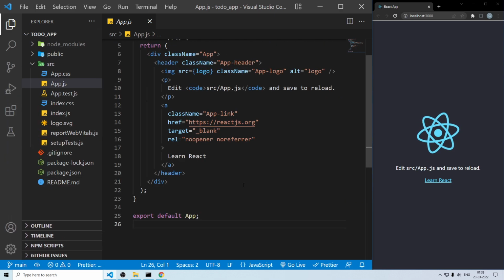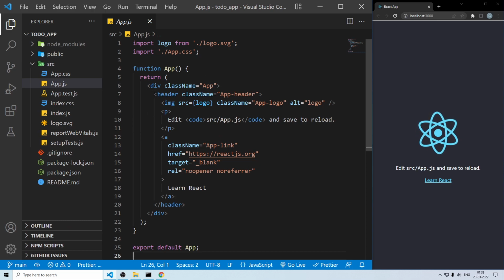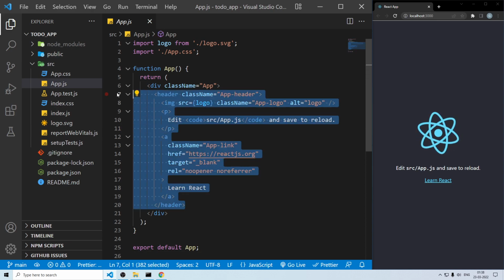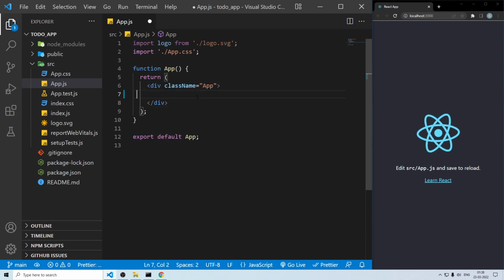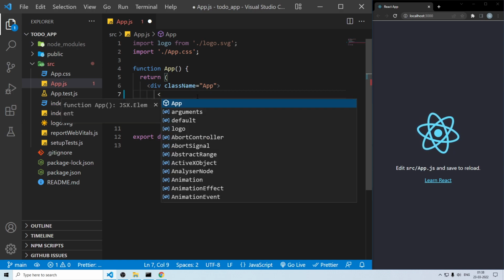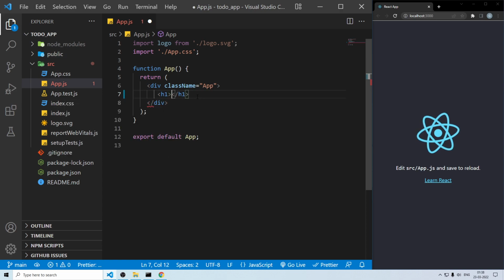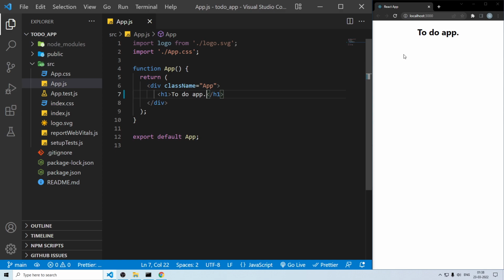Now let's come inside our main app. So app.js is the main file which is rendering all these components. I'll remove everything from header to header, and here simply let me say in h1, to do app. Let's save it, and you'll be able to see that particular heading coming on the screen like this.